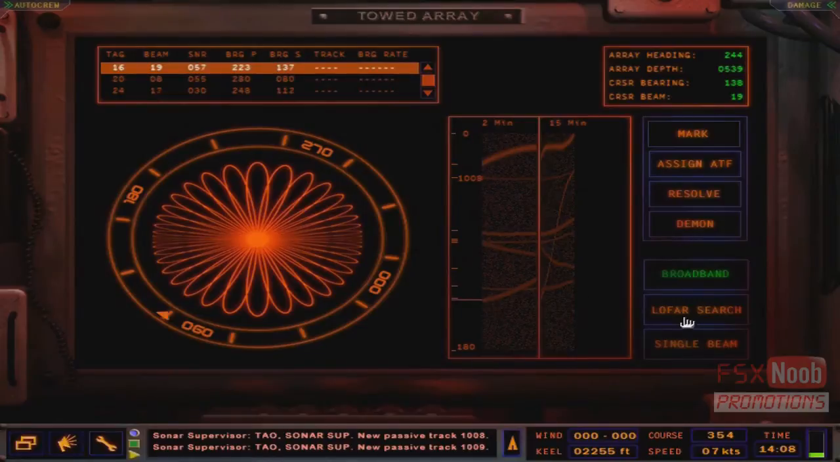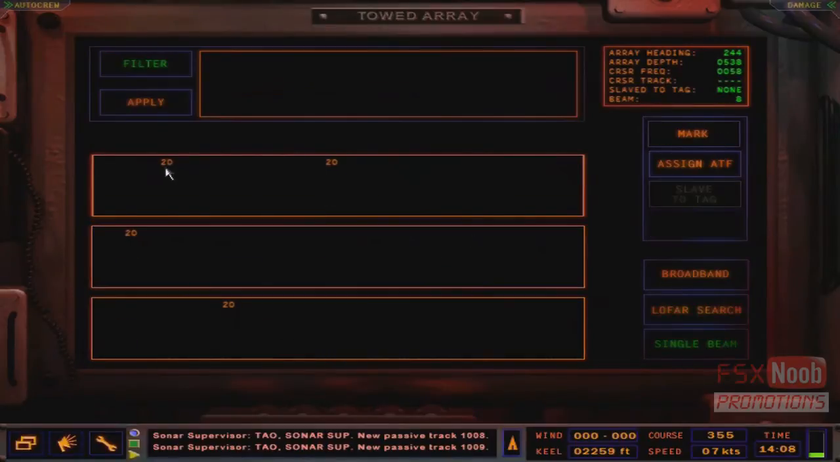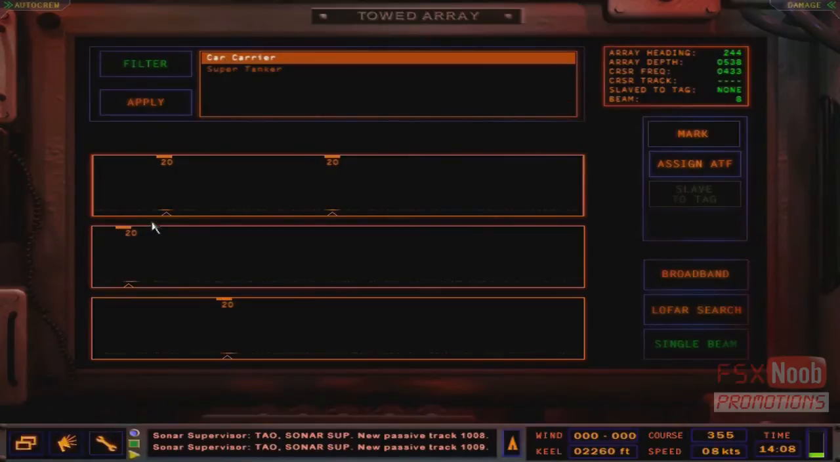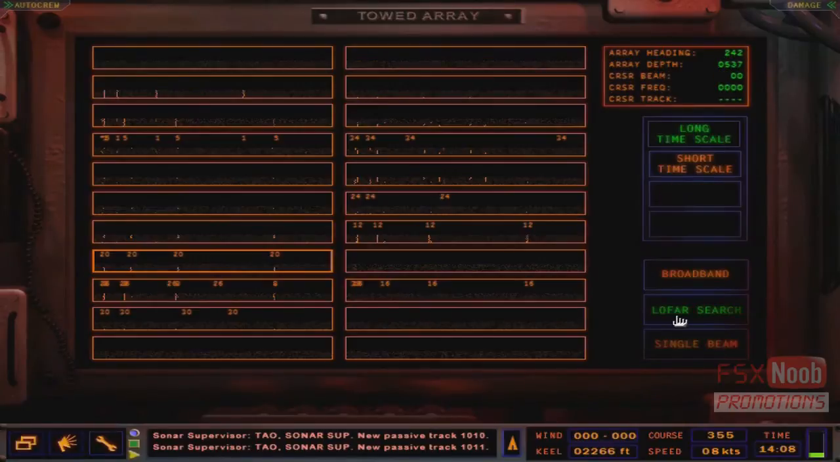The LOFAR search screen displays the 22 towed array search beams and the assigned tags in each beam. Selecting a beam and then clicking the single beam button will display the selected beam in an expanded beam format. Individual frequency lines in a contact's profile will be displayed and can be used with the profile display at the top of the screen to classify the contact. The Slave to Tag button can be used to automatically switch to the beam which contains the tag as the tag moves from one beam to the next due to contact and own-ship motion.